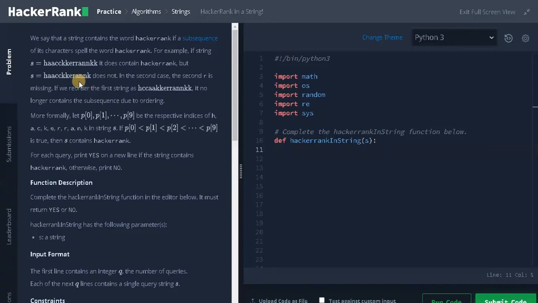We need to keep track of the characters in the original string. If the characters match the order of HackerRank and contain every character in it, we need to print yes, otherwise we need to print no.